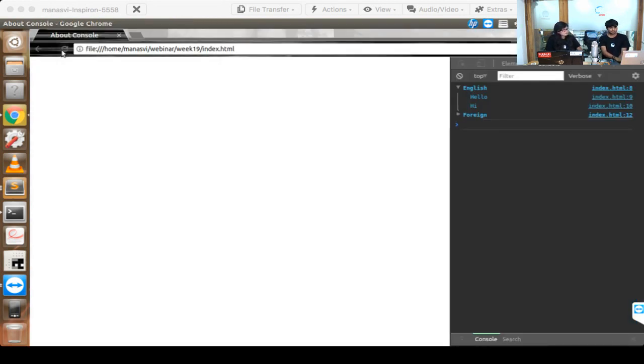Now if I go ahead and refresh it, you can see we have multi-level grouping here. So inside English we have characters and we have numbers. So we can have nested groups too. Yeah, that's really nice. So shall we move on to the next one?